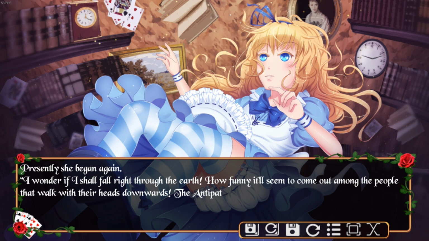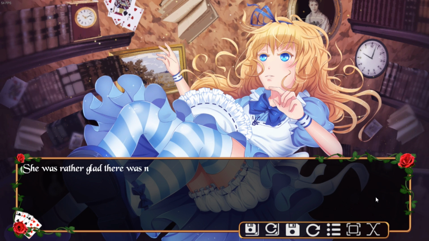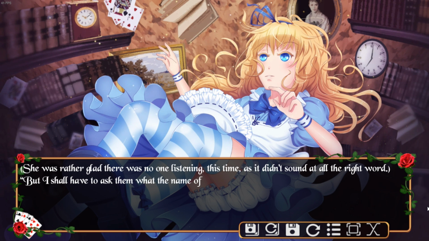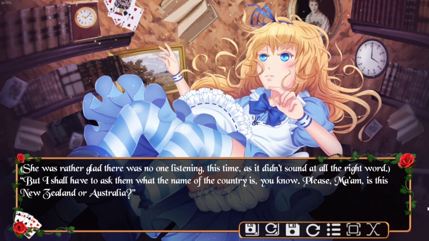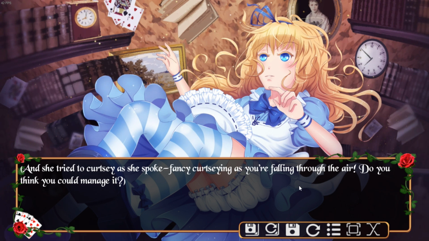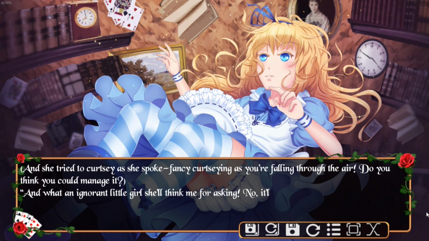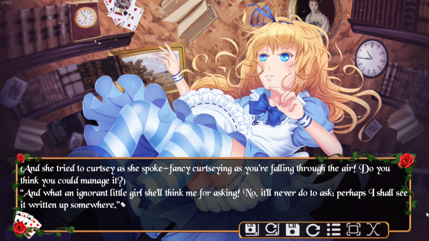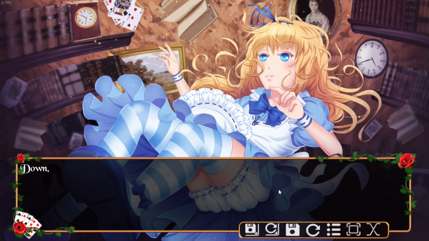I wonder if I shall fall right through the earth. How funny it'll seem to come out among the people that walk with the heads downwards. The antipathies, I think. She was rather glad there was no one listening this time, as it didn't sound at all the right word. But I shall have to ask them what the name of the country is. You know, please, ma'am, is this New Zealand or Australia? And she tried to curtsy as she spoke, fancy curtsying as you're falling through the air. Do you think you could manage it? And what an ignorant little girl she'll think me for asking. No, it'll never do to ask. Perhaps I shall see it written up somewhere.